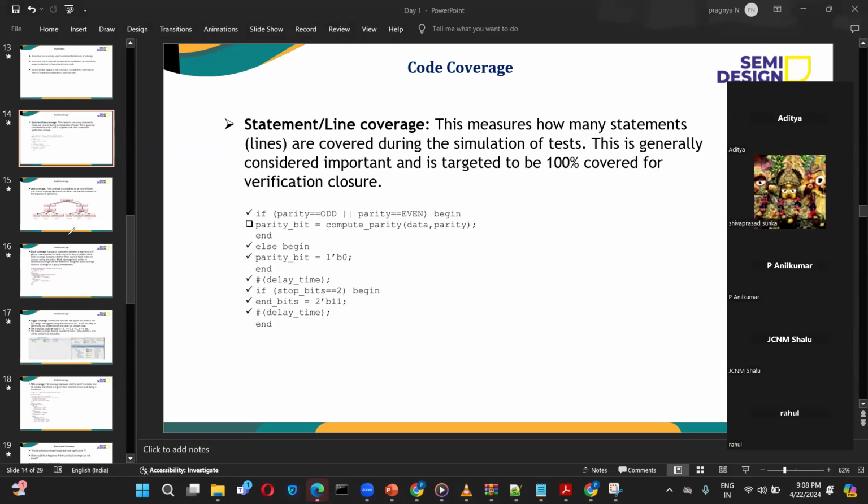Ma'am, in the design or test bench, every line will be covered? Design only. In the test bench, we give the stimulus in order to exercise the design. We are verifying the design, right? Why are we doing this coverage closure? To verify our design thoroughly. These are the different metrics to track the progress of our verification. So we have to concentrate on the lines in the design, not in the test bench. Okay.